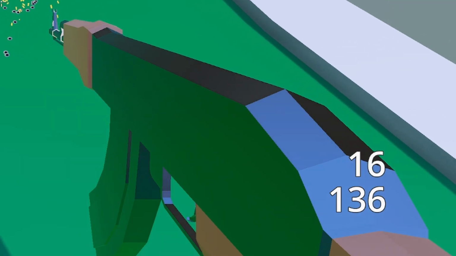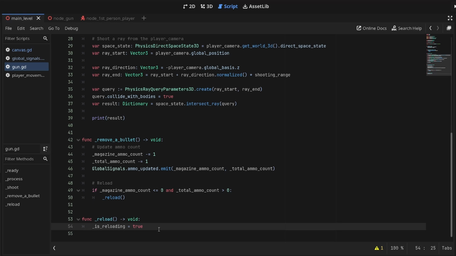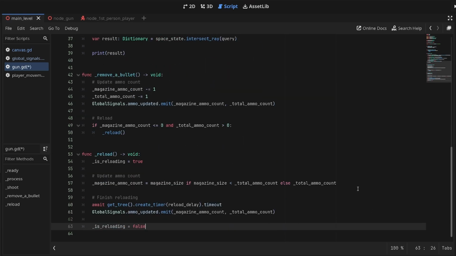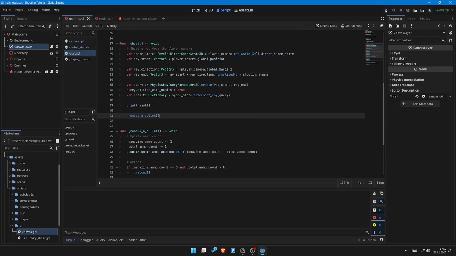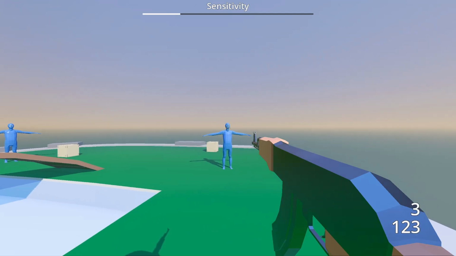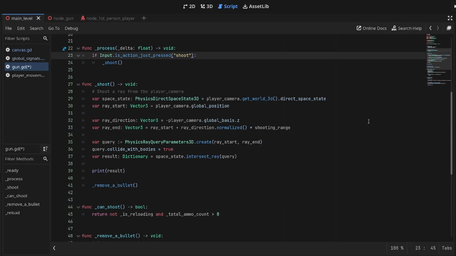How elegant this is. For the reload function, we set the boolean to true, update the ammo count, wait for a while, emit the signal, and finish reloading. Let's remove a bullet after we shoot and check if it works. We shoot, the ammo count gets reduced, and when the magazine gets empty, the gun reloads. Awesome! Here we have a minor issue.